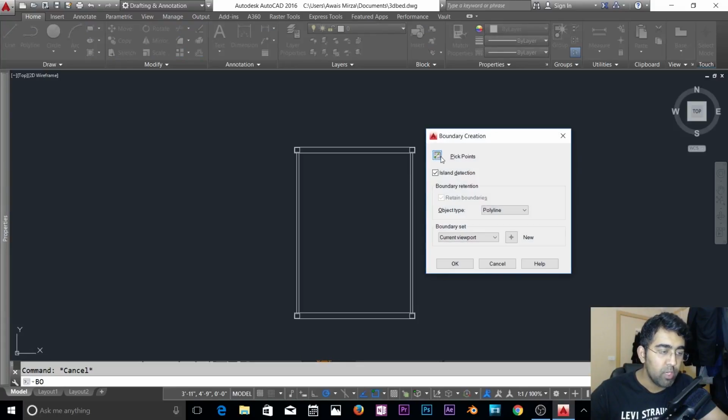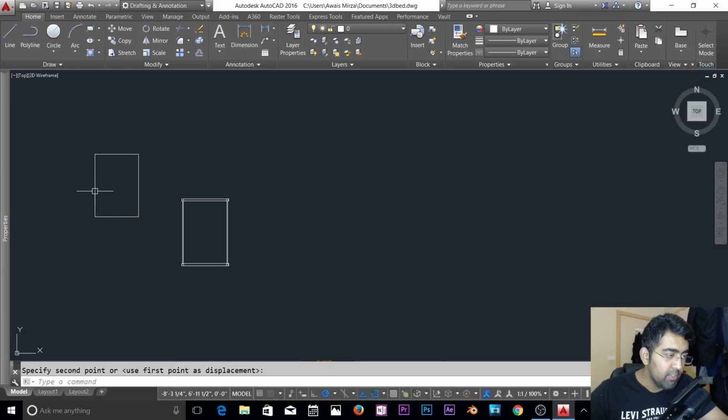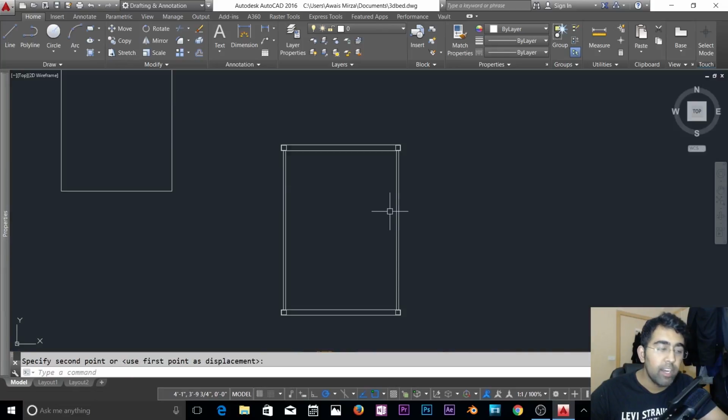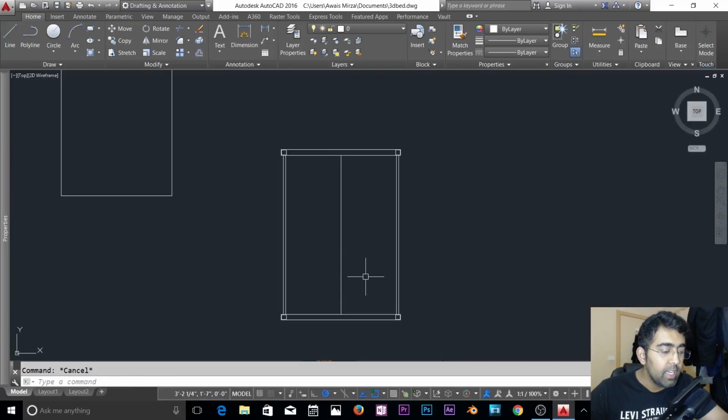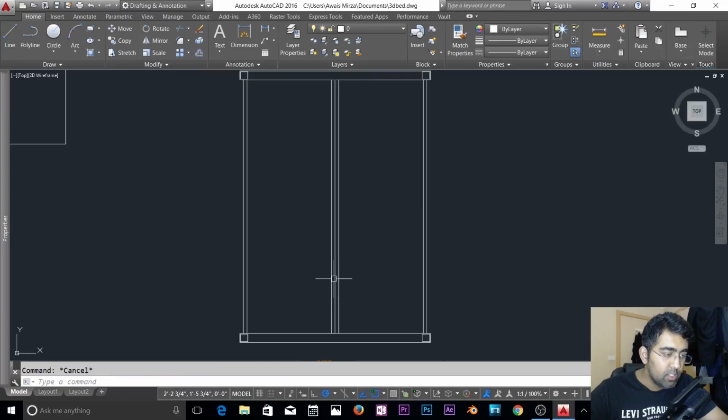So BO for the boundary command. I'm going to pick a point. I'm going to pick this point, press spacebar. Now let's move this boundary. I'm going to select it. I'm going to just leave a copy of it right there so we can use that later, right? That's going to be a mattress actually. So I'm going to draw another line here. Okay, and then I'm going to offset this to about, let's say, 1 inch to the right and 1 inch to the left. Offset again, select this line, and now let's get rid of this line there.